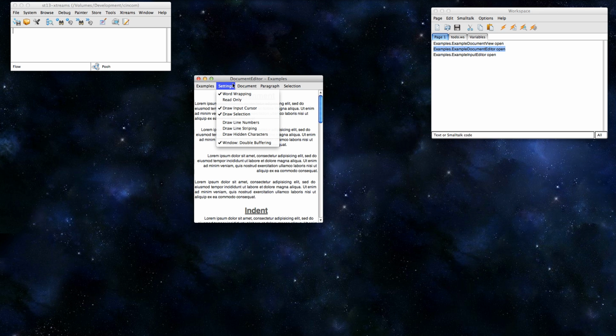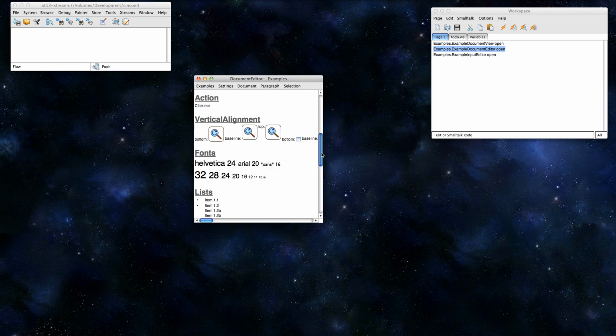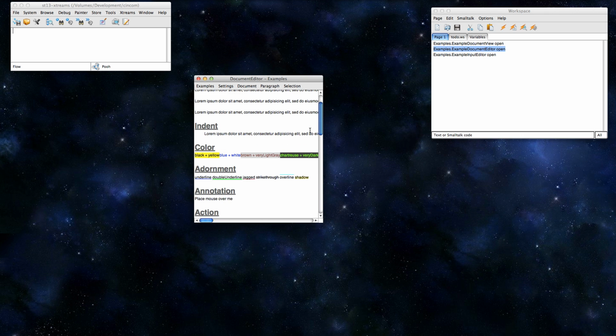So we can also play with some settings. We can turn off the word wrapping, which makes us some very interesting content here. And so scroll this stuff around, like so.